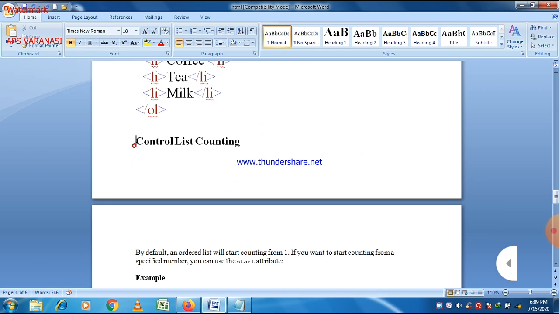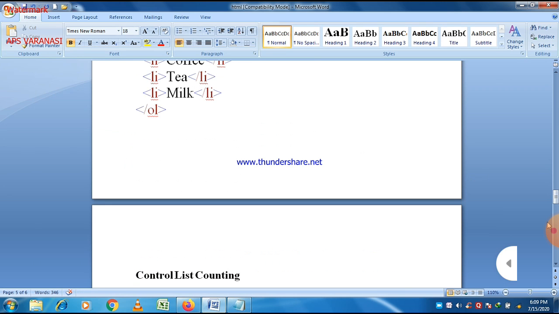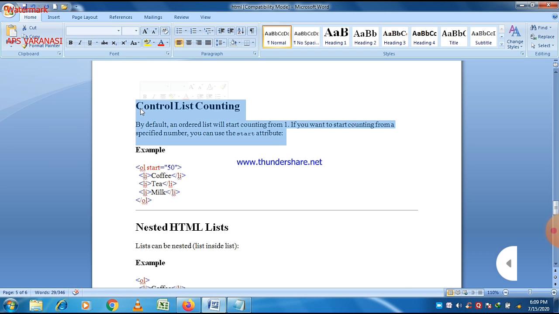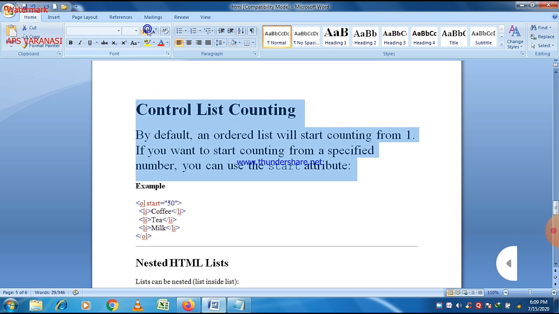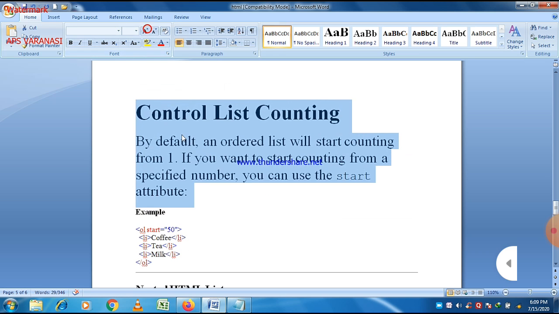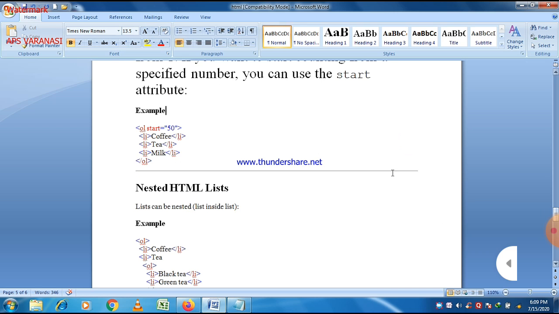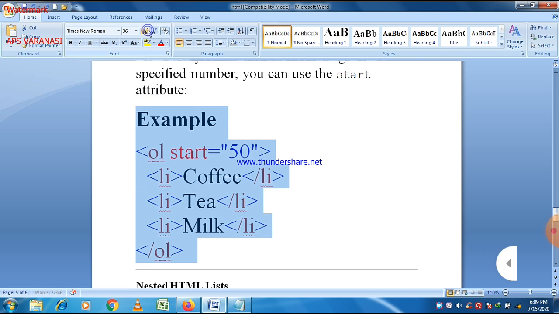Now our next topic is controlling list counting. Counting always starts from 1. Is it possible to start counting from another number, suppose from 10 or from 12 or from 20? There is a mechanism by which we can easily change our counting number, and for that purpose there is an attribute named start, which is used with the ol tag, which changes your counting number.